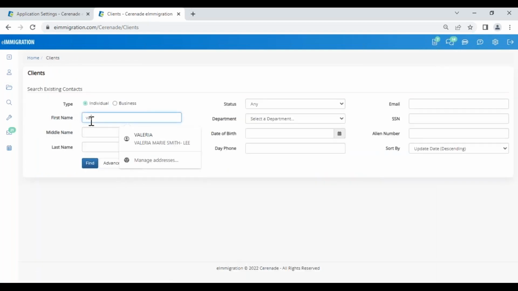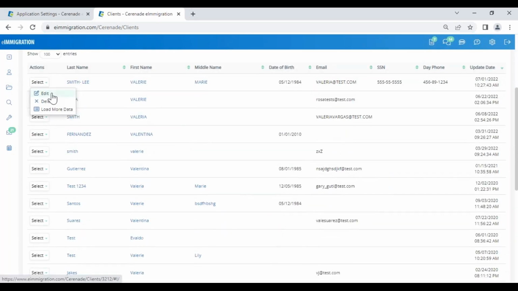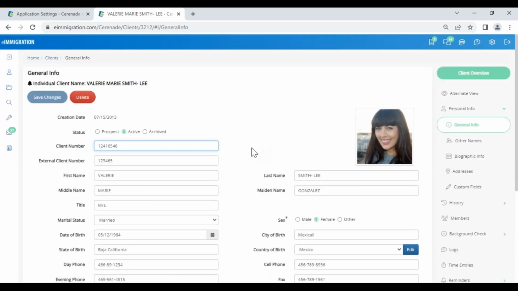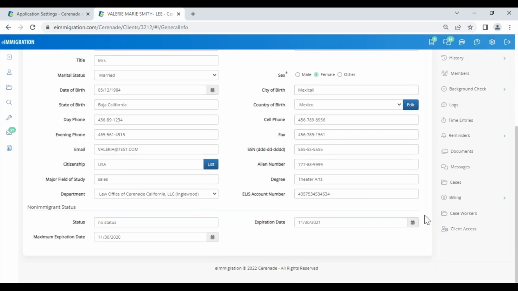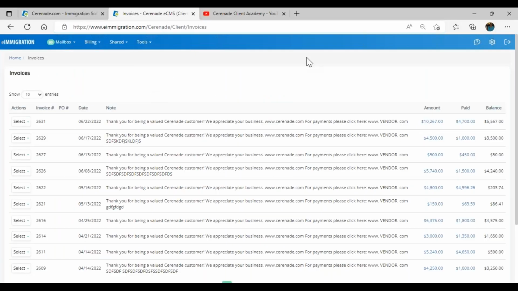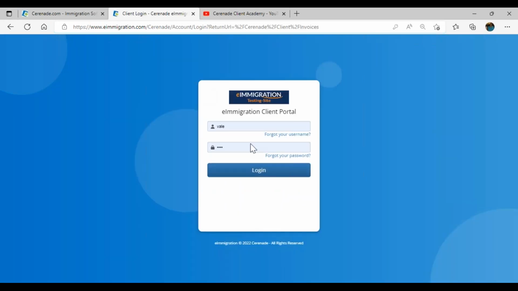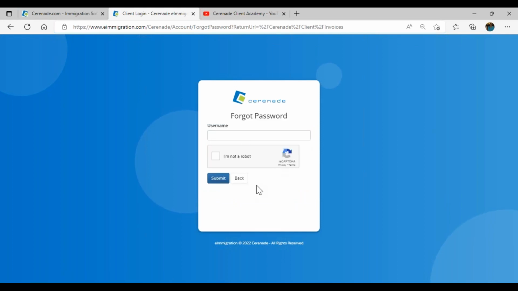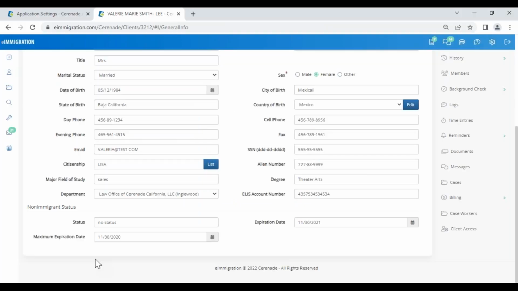So let's say my client calls and says, I'm not able to log in. I already sent the forms or questionnaires or anything, and I need to reset their password. Although, just so you know, clients can do that themselves. If they are trying to log in and they can't, they can click on forgot your password and get that email directly with their new password.